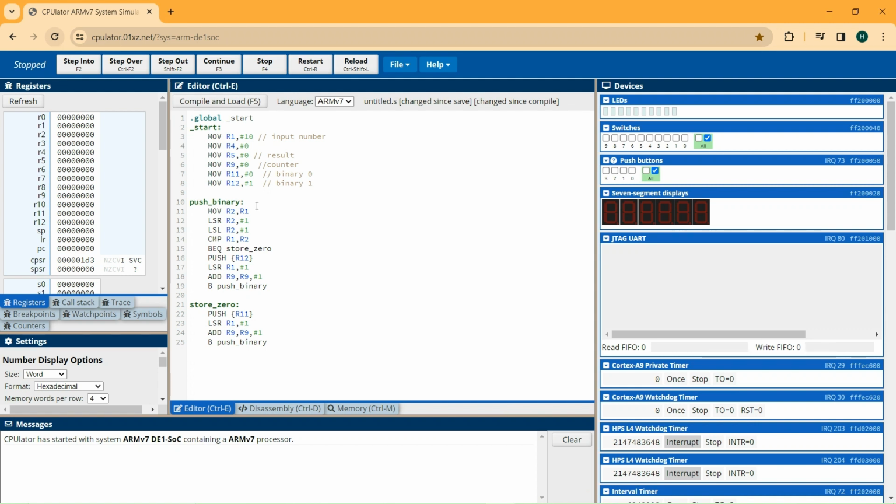And I need one more thing in this push binary branch. I need a condition for when I will terminate this loop, so I will terminate this loop when the value in R1 is equal to 0. So I will compare R1 with 0, and if they are equal, branch equal, I will go to the branch pop binary. And I will add that branch here.